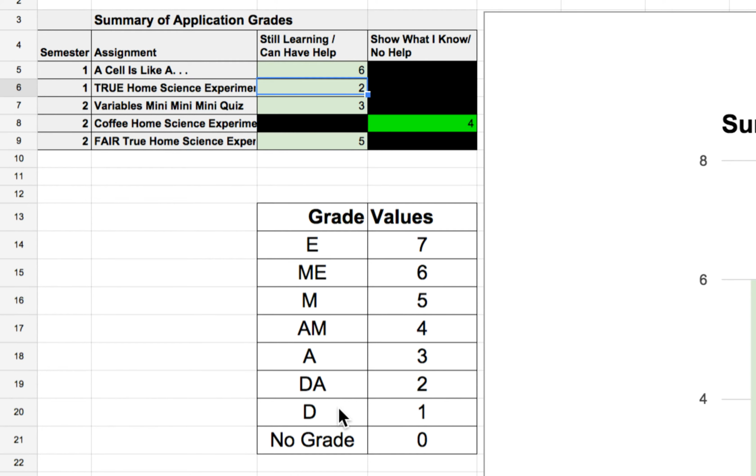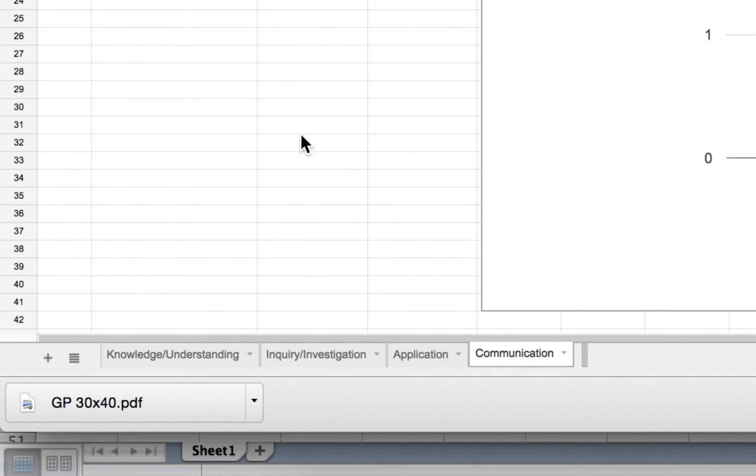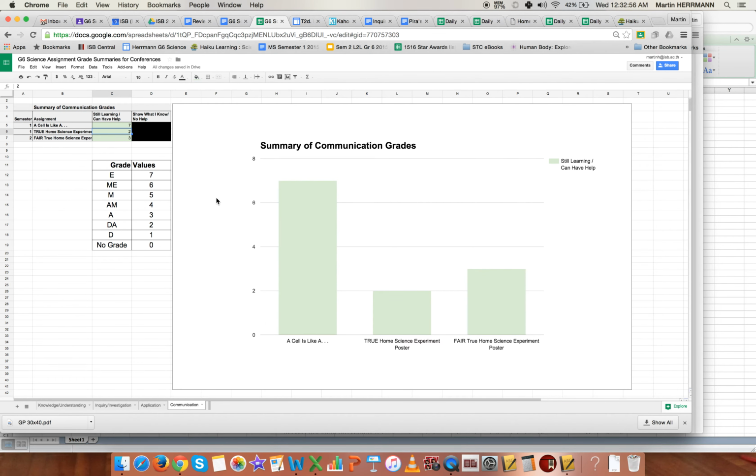We also need to go back down to the tab that says Communication, because we had a communication grade for that assignment as well. And if you go back up, sure enough, it's in the spreadsheet, A Cell Is Like. That was an excelling, which we see is worth a 7. So we click back in here, we type 7, we hit enter. And just so you see what's happening, I'll zoom back out, and you see that we just entered a 7.